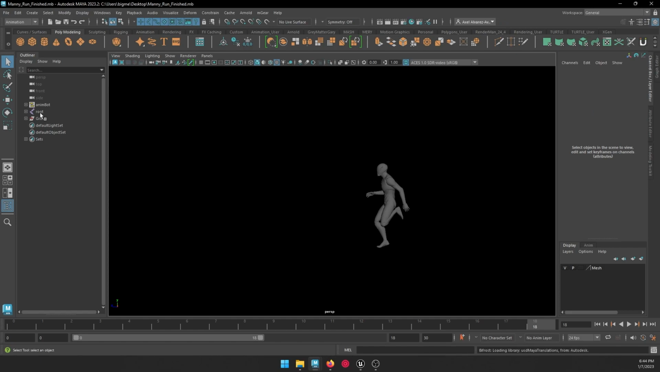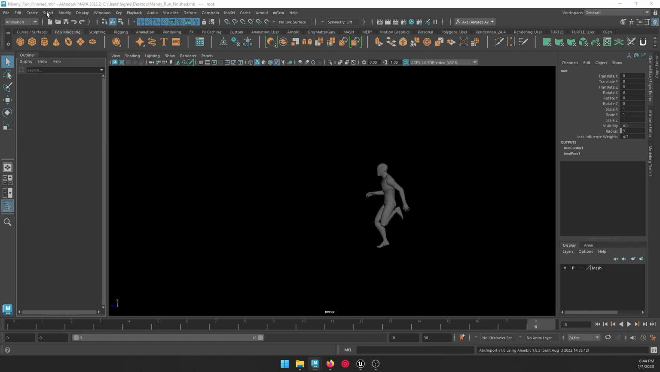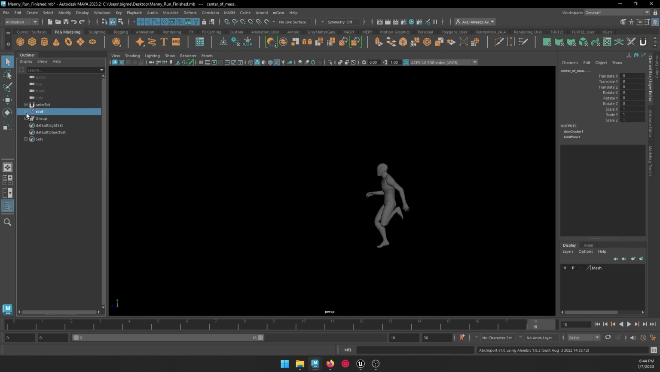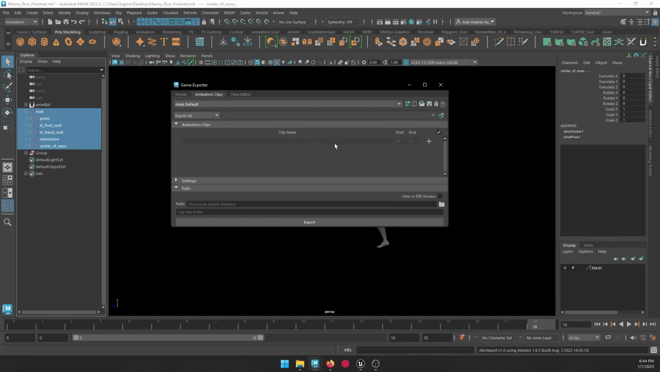For the animations, all you need to do is select the root, select the hierarchy, then File, Game Exporter, Animation Clips. Make sure the start and end line up with your time. Choose your clip name, export directory, export.